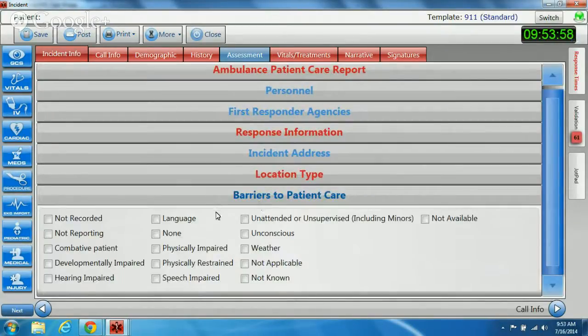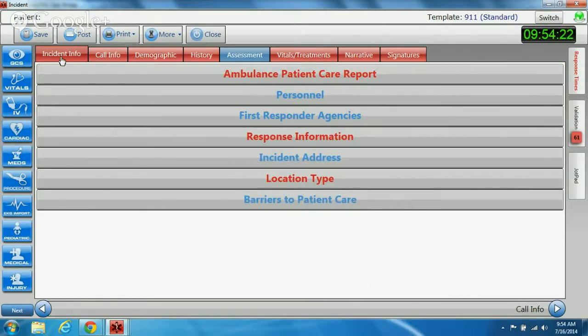Barriers to patient care does not have to be filled out. It is not defaulted to anything. So if there were none and you'd like to indicate that there were no barriers, please select none. If you leave it blank, I'll make no inference one way or the other. If one of these others do apply to how we provided care, just in general, we have some spaces later on where we can be very specific about it, but in general, go ahead and select those. All right, that's the whole first incident info tab.